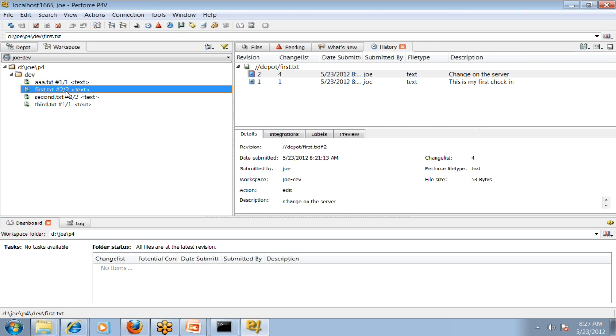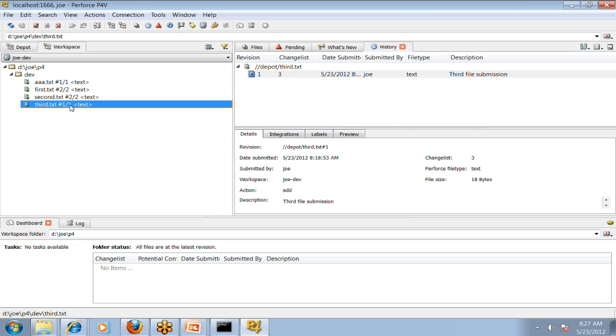If you have two, it means you modified that particular file twice, so it has two revisions. If you look at third.txt, it has one, so it was modified once. Modified or added, both are the same. You just added it, you haven't modified anything. If you modify this file, it will create a new revision called 2. So you have revision numbers for each file.